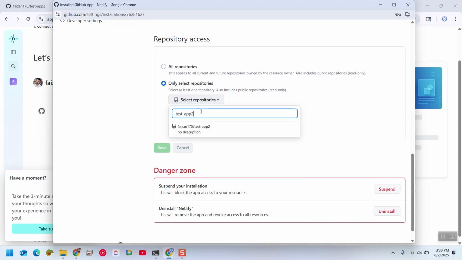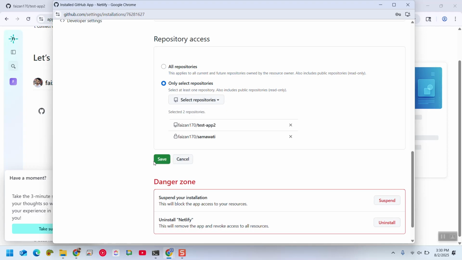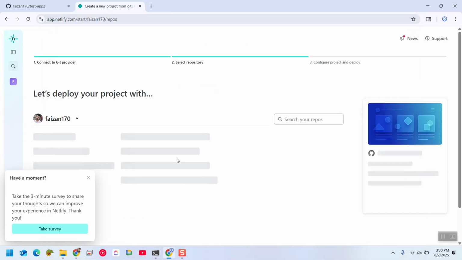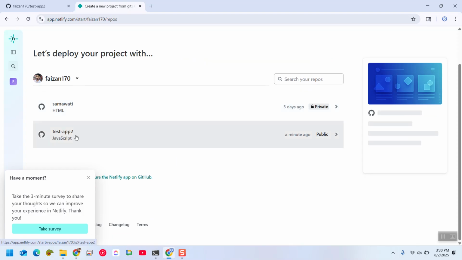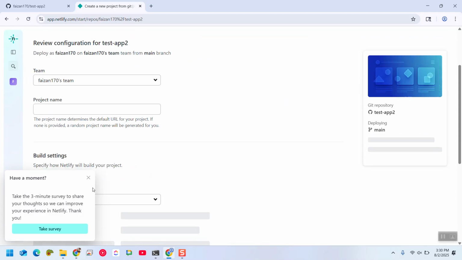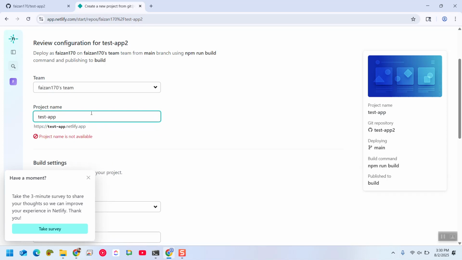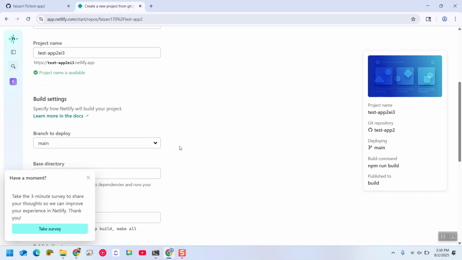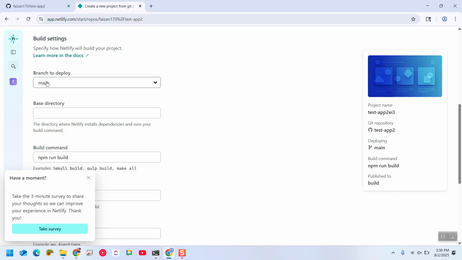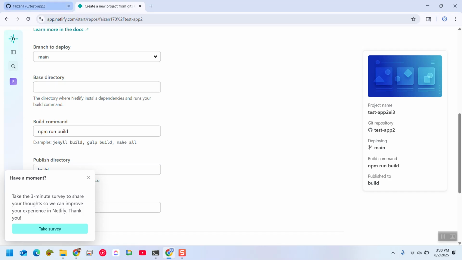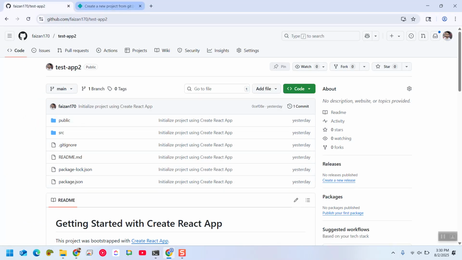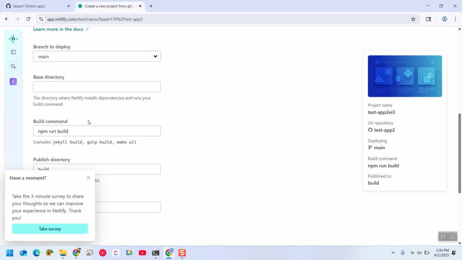Our repo name is test-app2 and we can select it. Now we can name our project test application 2, but it is not available right now, so we can assign a random name at this point. Then we choose which branch we want to use for deployment, and the base directory. For now, as our code is in the base directory, we leave it blank.